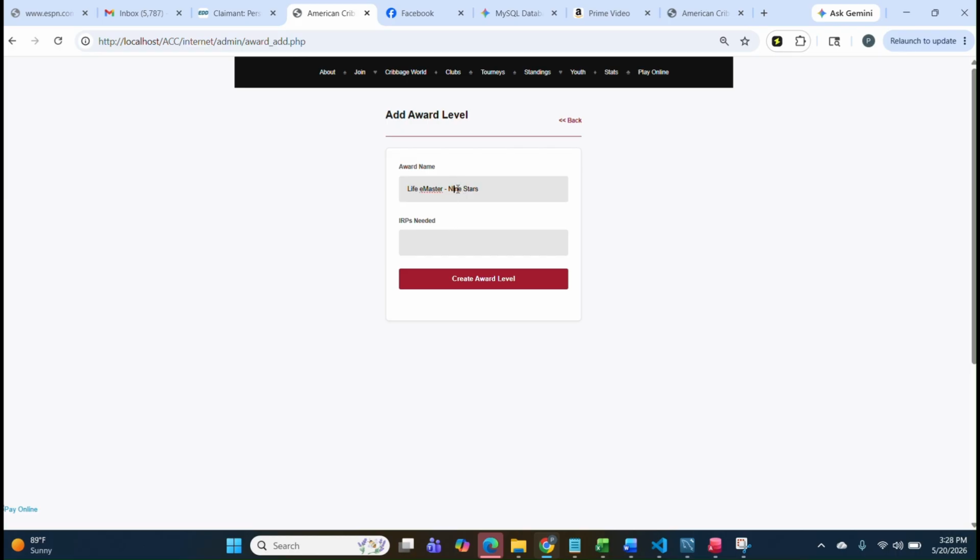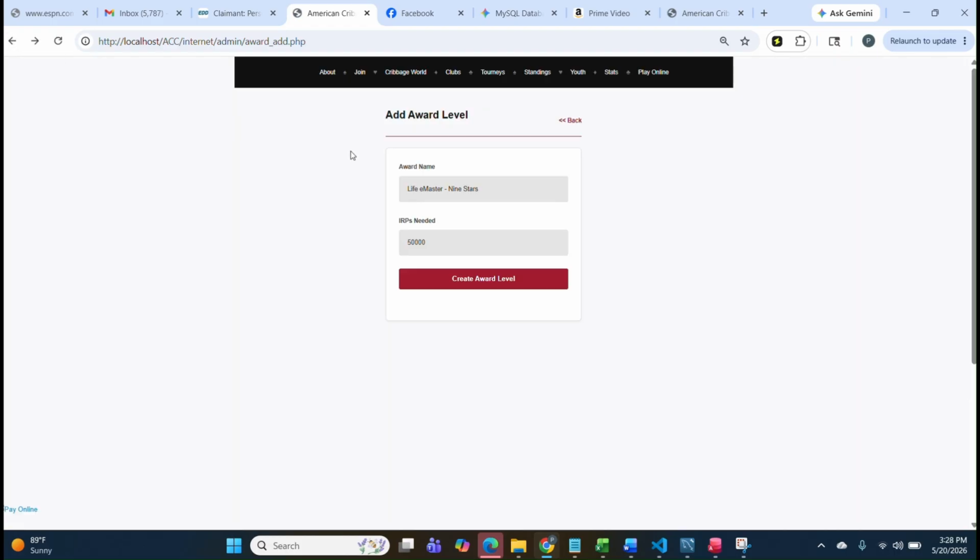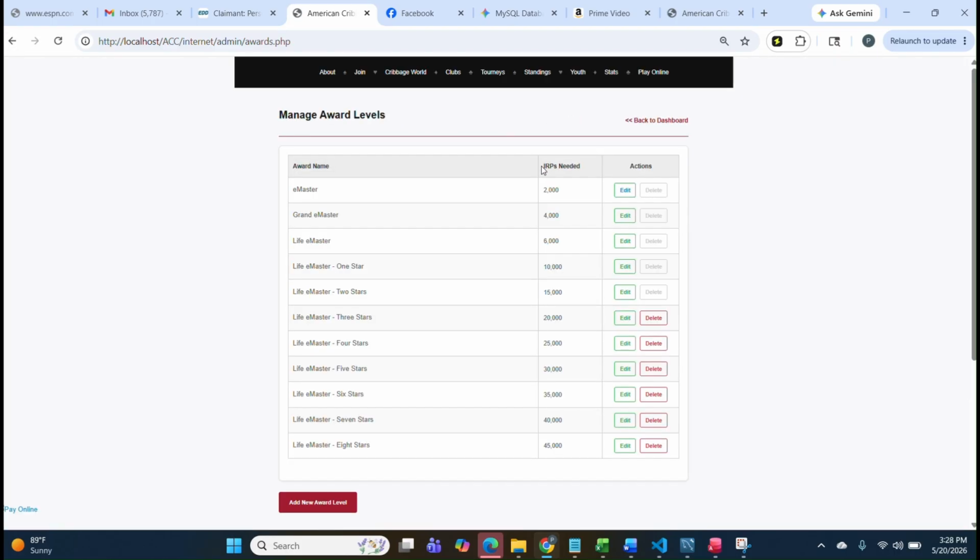Oops, not 9 stars. That'd be bad. Not that it matters. Not that you can change it. And then this requires 50,000 IRPs, and we do that. And apparently, we have not actually created this stored procedure because we've never tried to add that. So that's a fun bug. So anyway, pretend that worked.